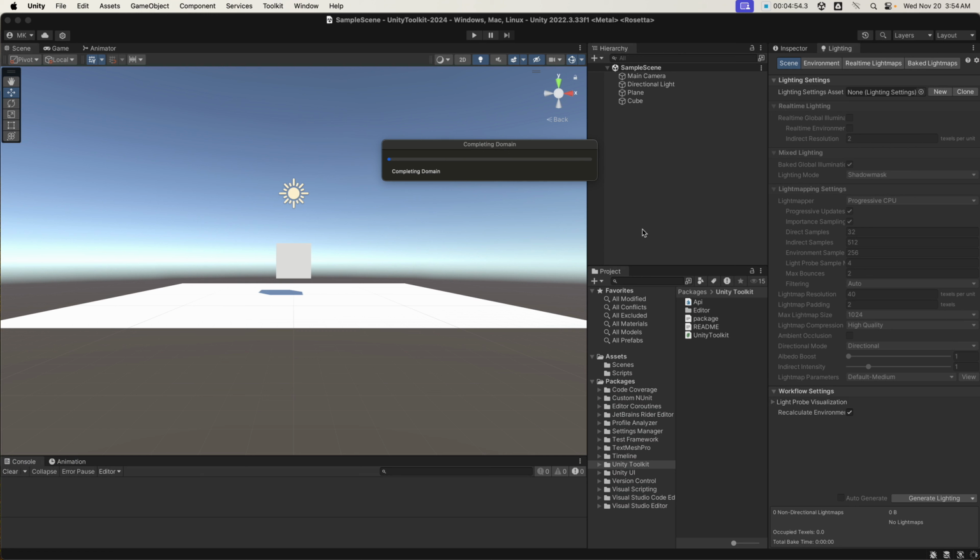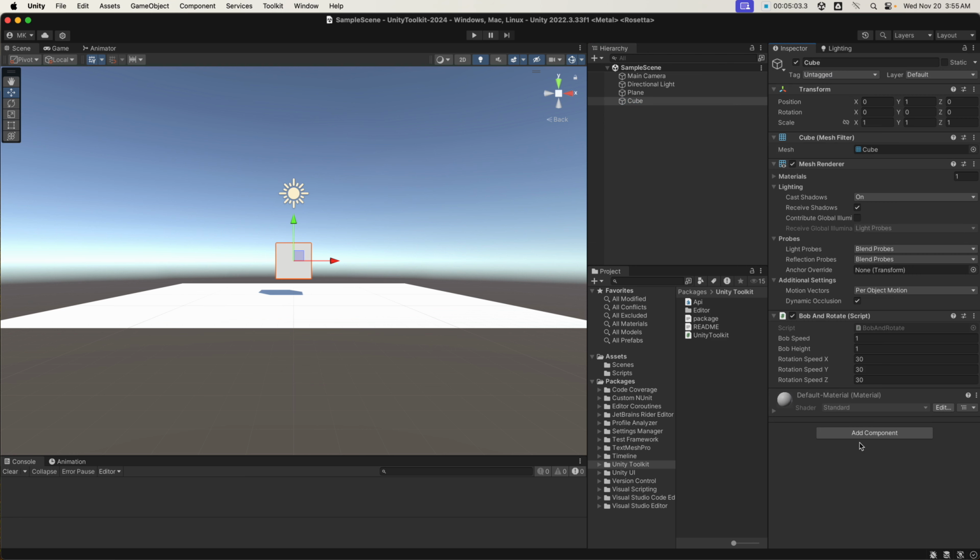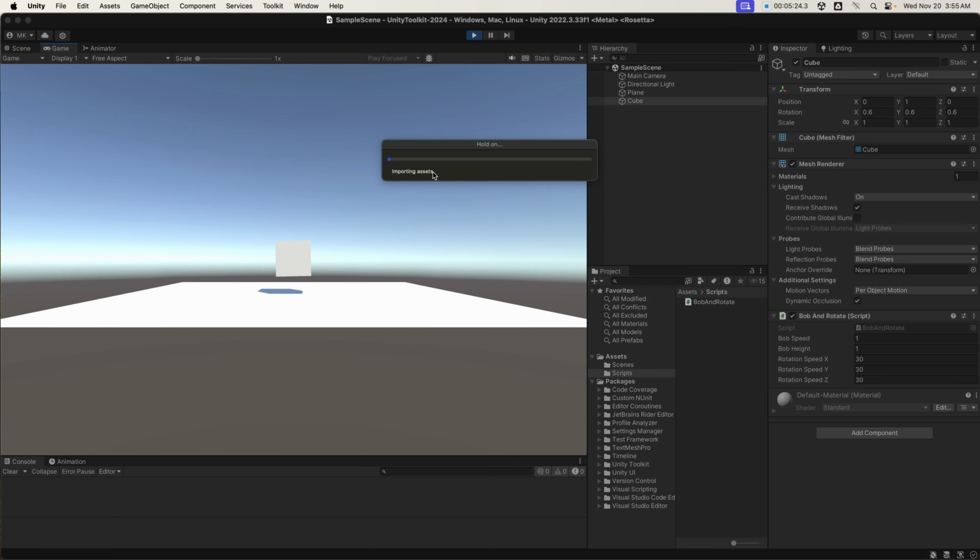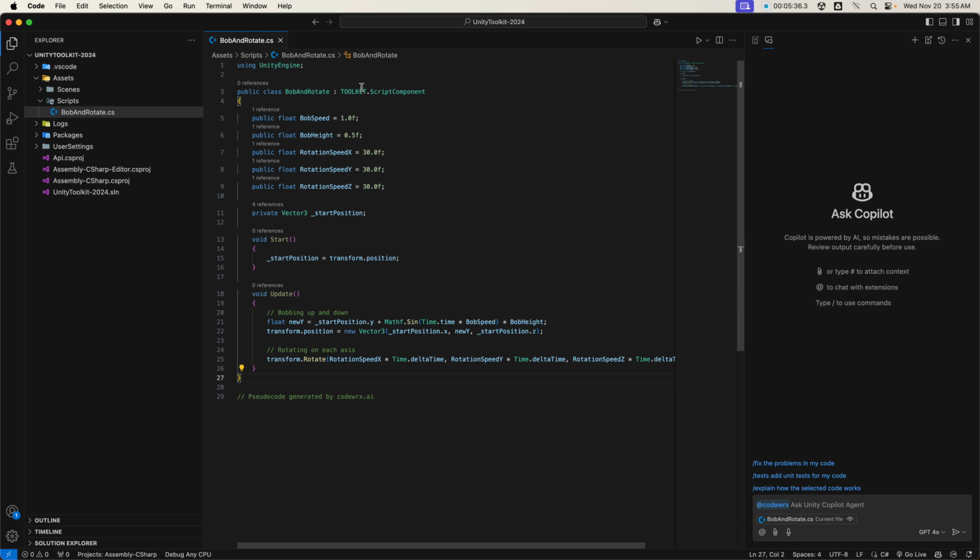we'll let that code build in Unity. We will take the cube, come over here, and go to our script. We've got our BobAndRotate script attached to our cube, and we've got our bob speeds and our rotation speeds. Now if I run this in Unity, it ought to run our BobAndRotate script. Building here, and now we are smoothly bobbing and rotating on all axes, our component that we created out of our toolkit just using natural language.